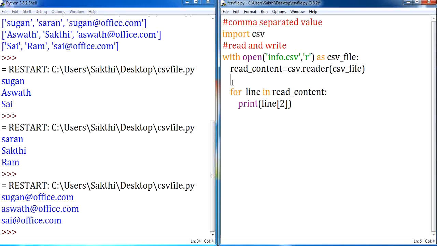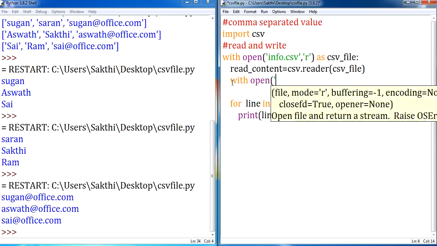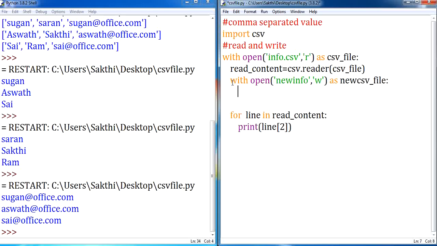Here, let me open one more file with open. Let me give the file name as new info, and here I'm going to perform a write operation in the file. So let me give the mode as write, as, and let me assign my file object as new CSV file. Now I have opened my file in write mode.